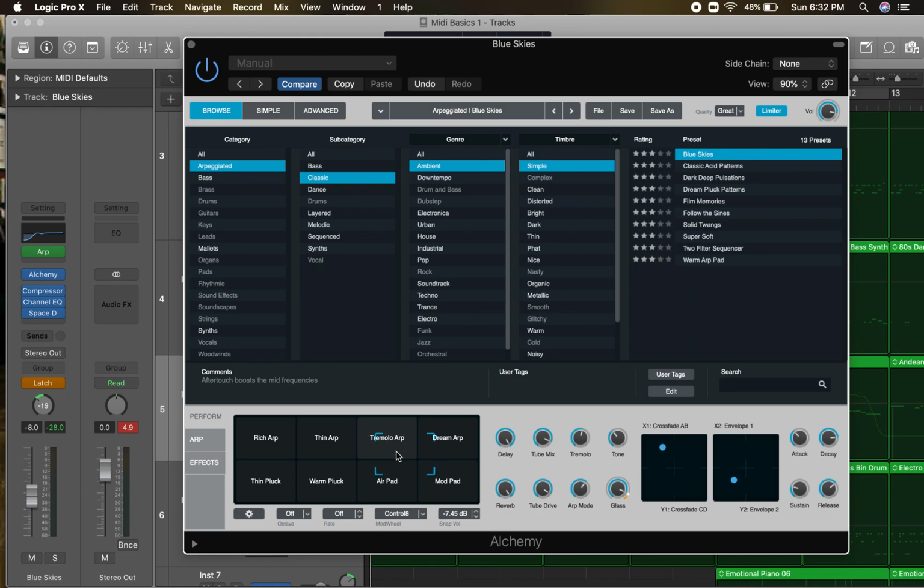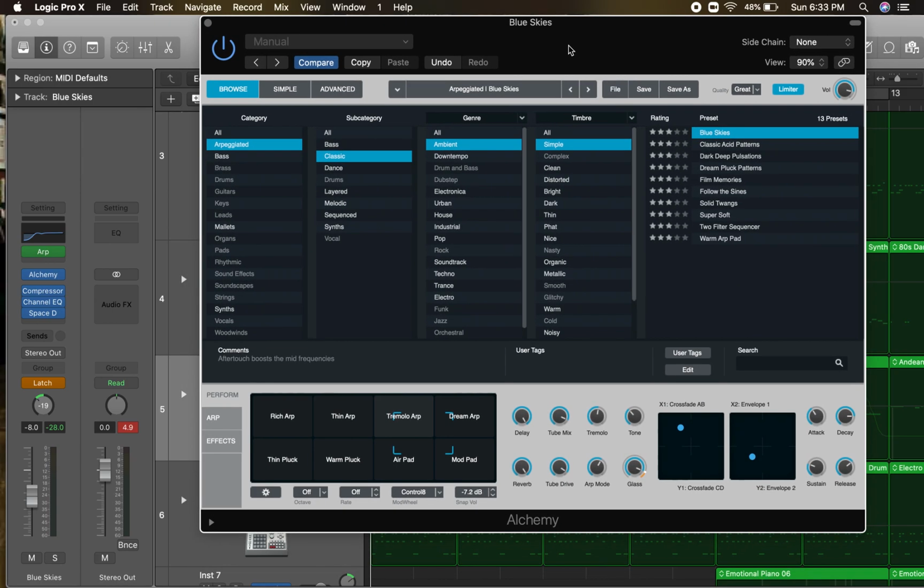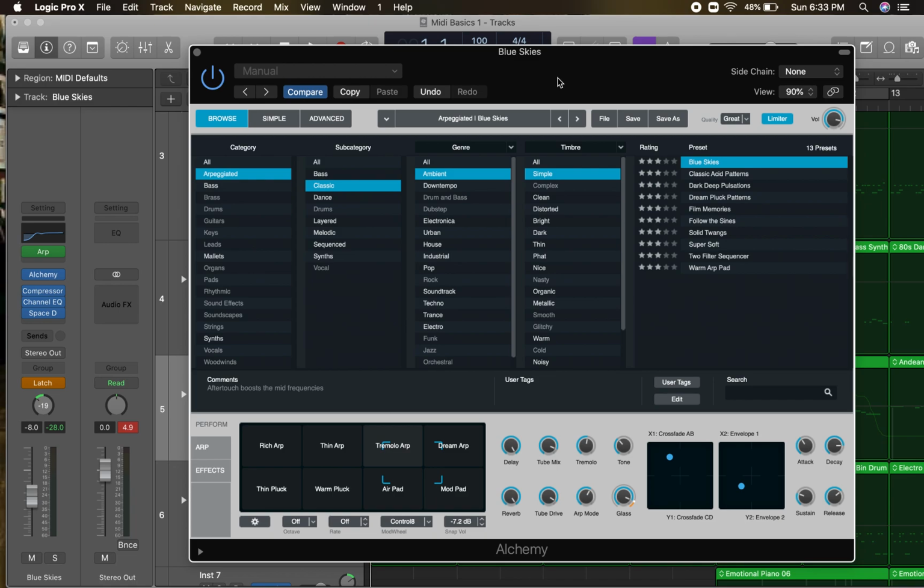So now in this case, I'm going to record these movements of the crossfade of the envelope 1 simply by hitting these parameters here. Watch what happens. I'm now in latch, so anything that I see here within the parameters of this Blue Skies Alchemy is going to be recorded. Check it out.